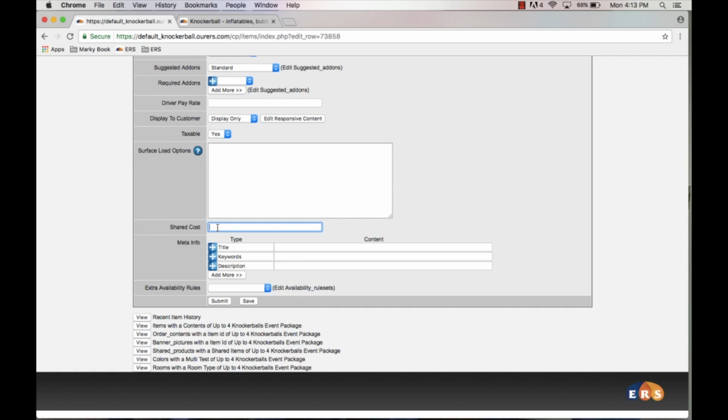Shared cost. If you recall when I was talking about sharing the items with other companies, this is where the cost goes in for the shared item. So what it's going to cost you to rent this out to another client. You may rent this for $250, but it's going to cost you $150 to rent it from the other company that actually owns it.